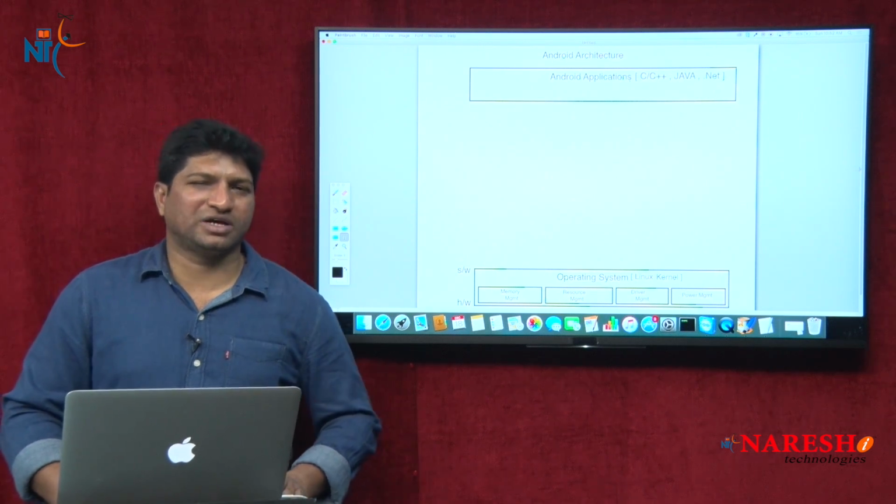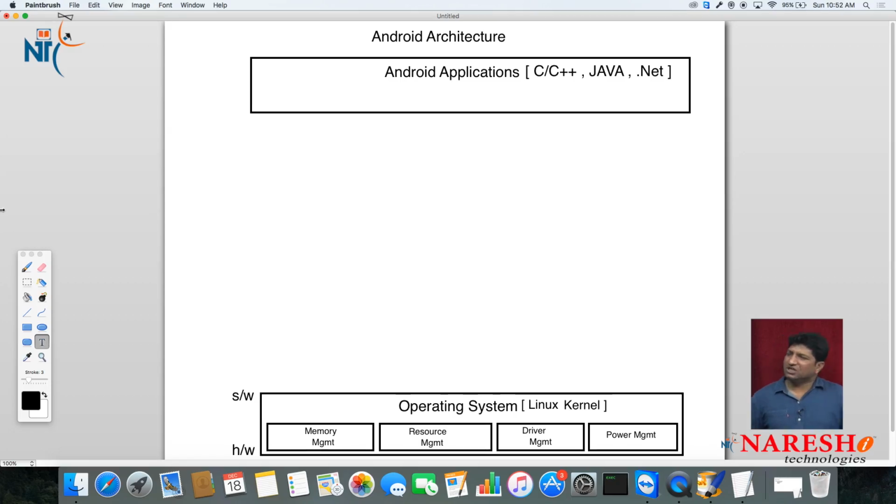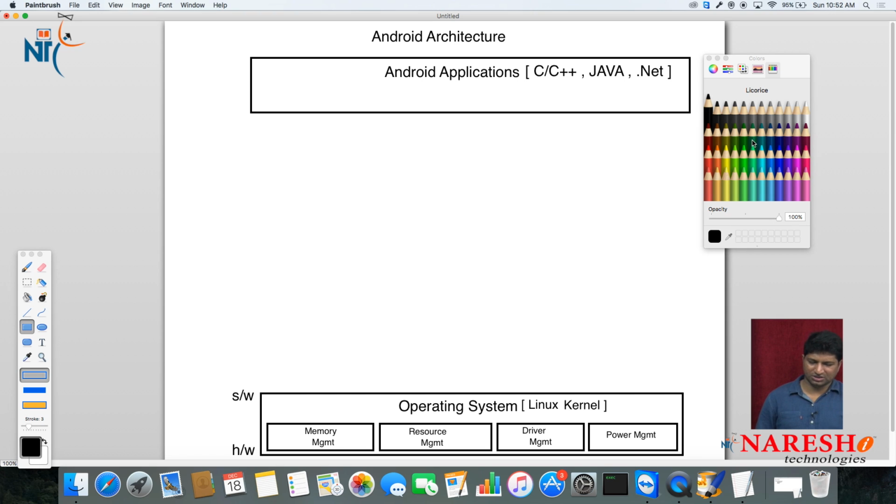Which one is preferred to develop Android applications? Officially, Android gives support for developing applications only using C++ and Java. Officially Android supports these two technologies, C++ and Java. It is not giving any support for developing applications using .NET. It is giving support only for C++ and Java.